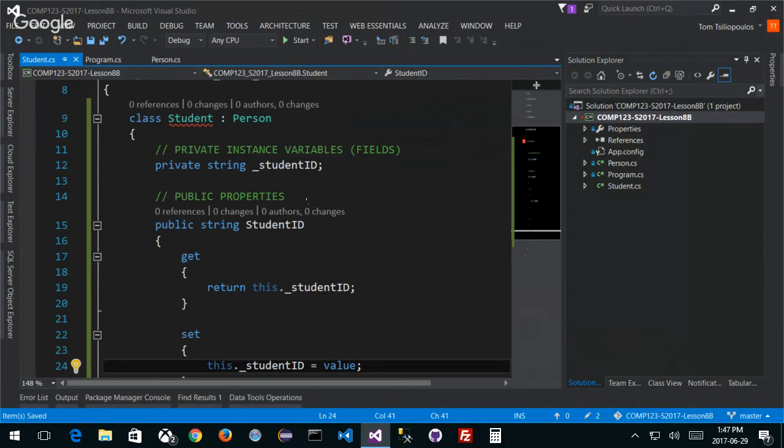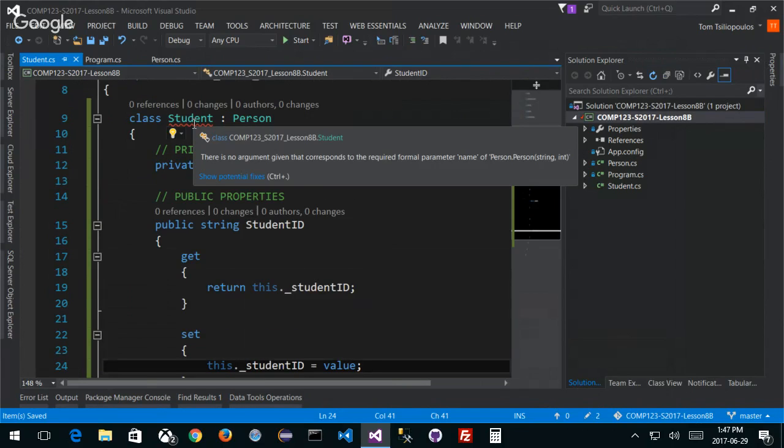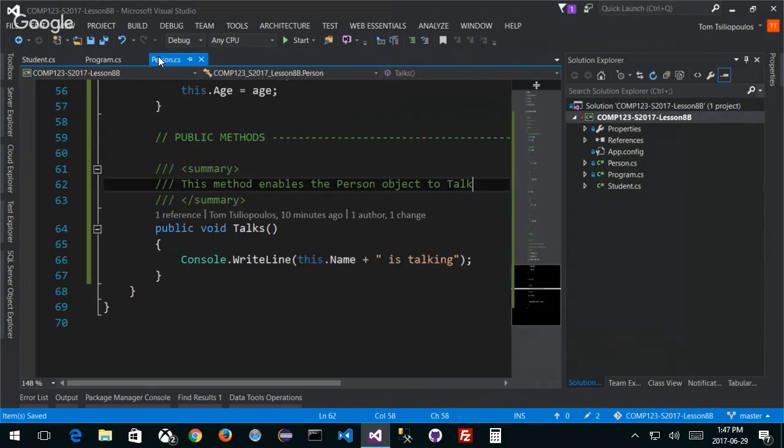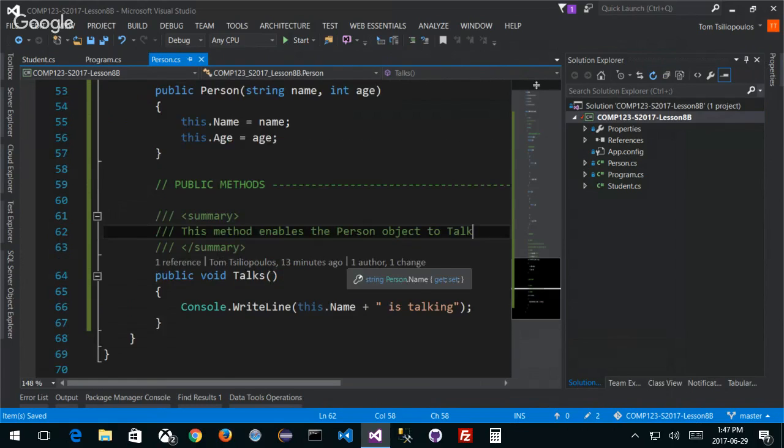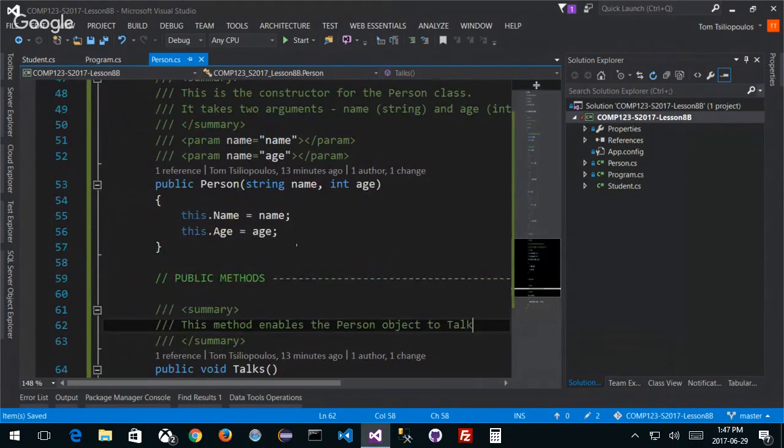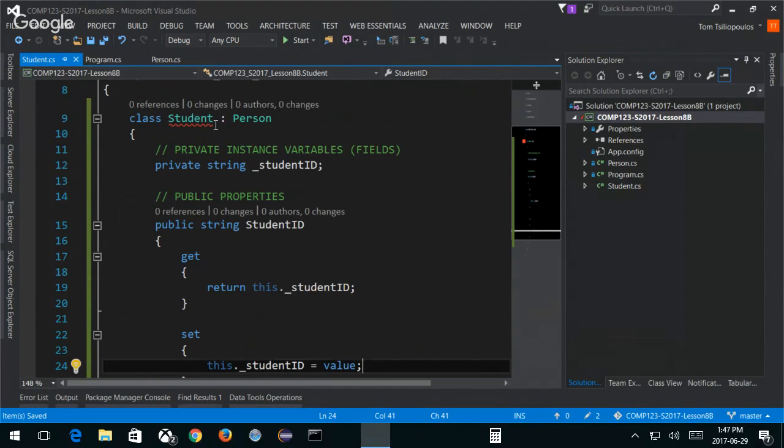Still, I have a problem though. The reason is that I have a specialized constructor in my person class. Remember? I have a non-standard constructor. I don't have the default constructor that's empty. I have a constructor that takes two arguments, name and age. In order for me to make student happen, I talked about this earlier, you need to call the superclass's constructor in some way. You need to be able to fulfill the requirements of the superclass.